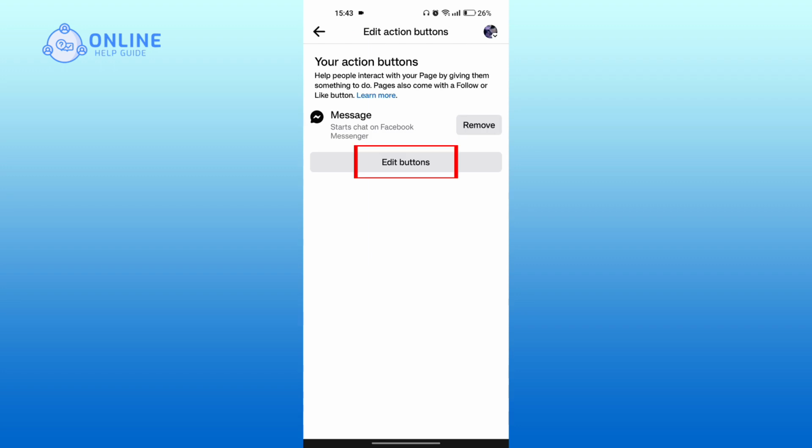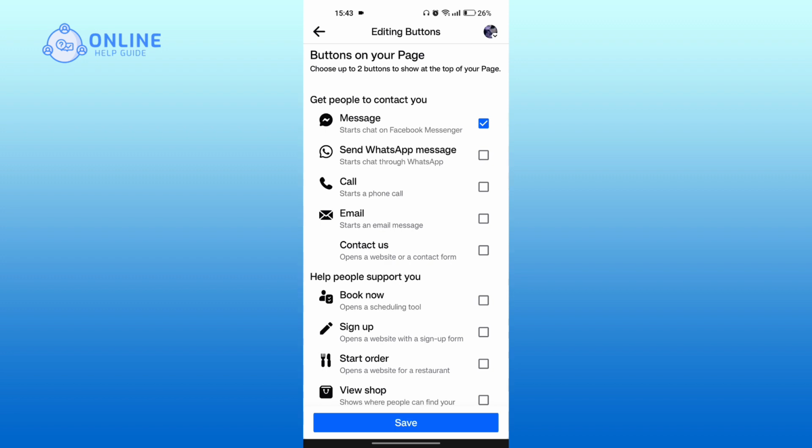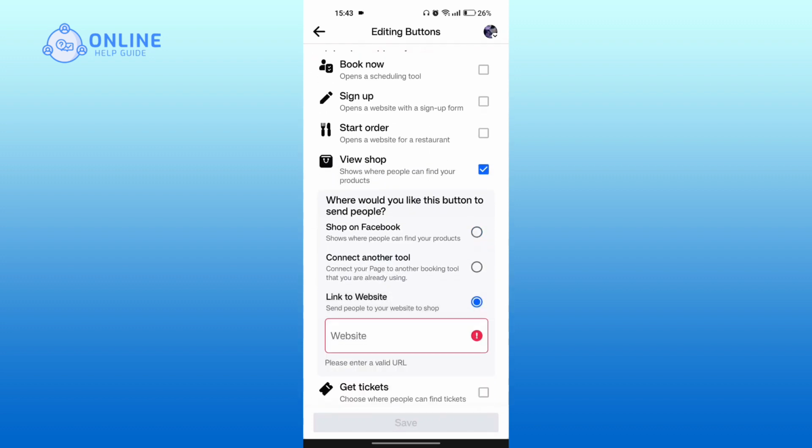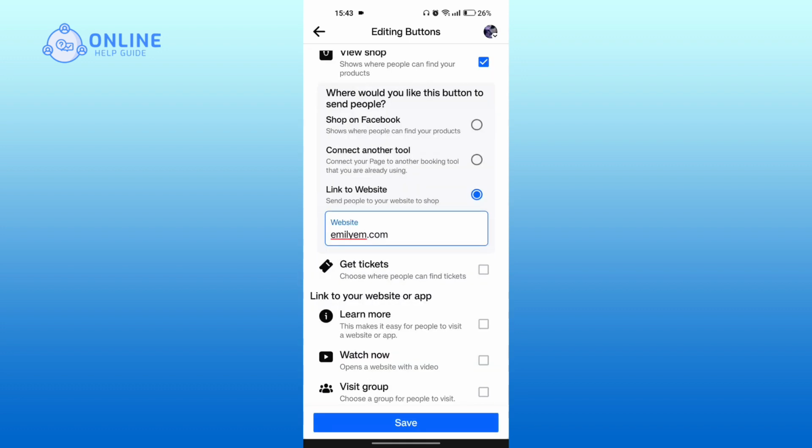Tap on Edit Buttons. Scroll down, then tap on View Shop. Tap on Link to Website. Then put the link of your shop. Then you can tap on Save.